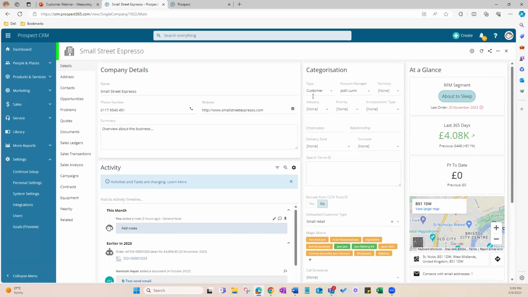We also have a categorization section, which is a great way to segment the companies within your CRM, such as their company type, industry, and account manager. So who is going to reach out to this particular customer? Then finally, we have our at a glance section giving us a financial overview of the company due to the integration with your inventory management system.